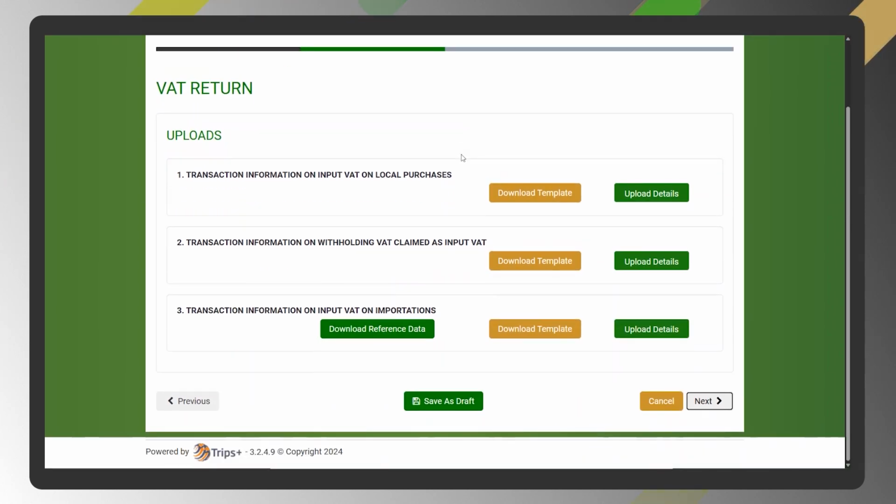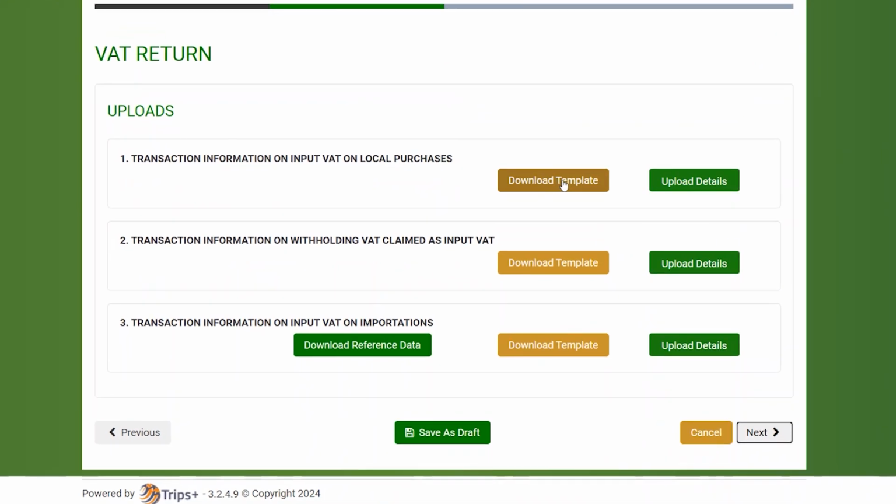Under the VAT Uploads, if you made purchases locally and you want to claim the VAT, download this template to capture the details of the local purchases. If you imported and you were charged VAT at the border, download this template to capture those transactions to claim. And this one has a download reference data which gives you details of some of the details that you have to capture in the template.